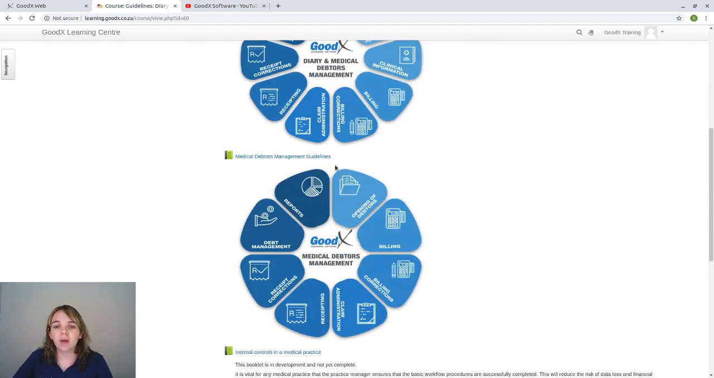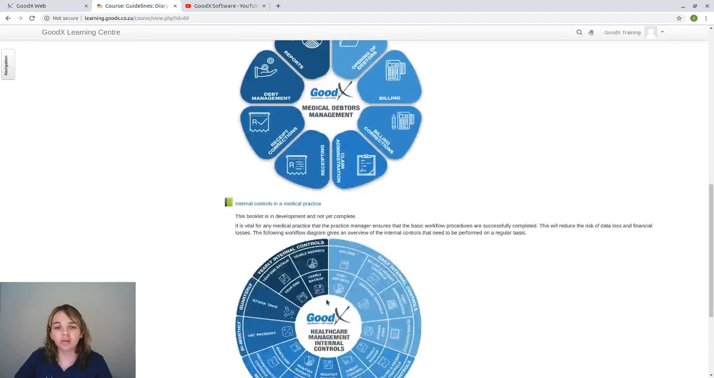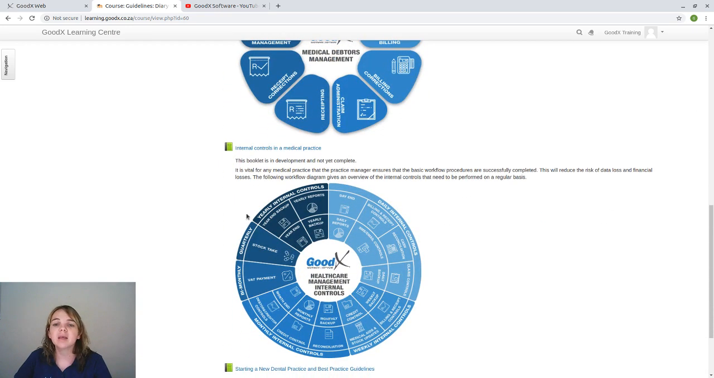you have the medical debtors, that's the one without the diary, and then you have your internal controls in a medical practice, and this is the flow of your responsibilities through the year. You can see here are the daily internal controls, and we have our weekly internal controls, monthly, bi-monthly, quarterly, and then your yearly internal controls.